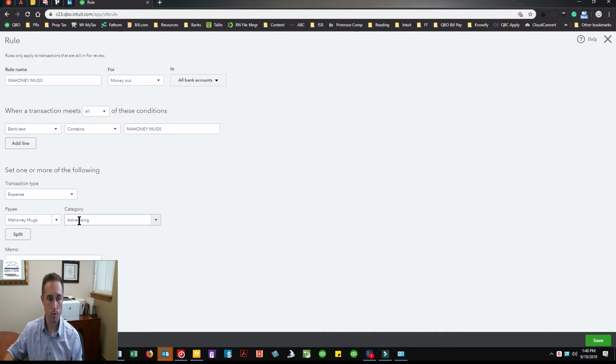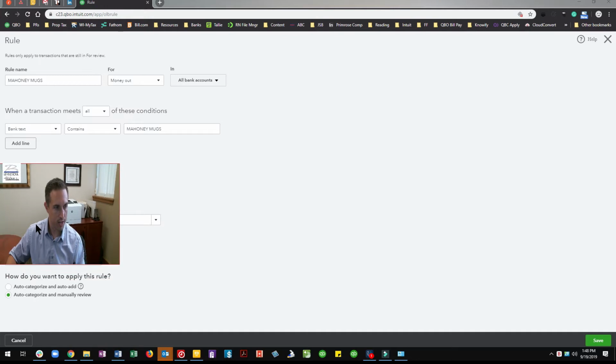Now the last thing, we have to move myself here quick, is down here, how would you like to apply this rule? It defaults to have you review the rule being applied before it gets accepted into QuickBooks. The other option is to auto add, so you'll never see it. It'll apply the rule and put it into your books. You'll never be the wiser until you look at your books and you see the accounts filled out.